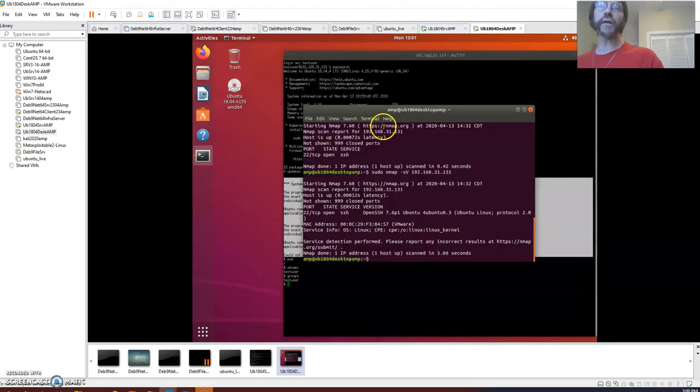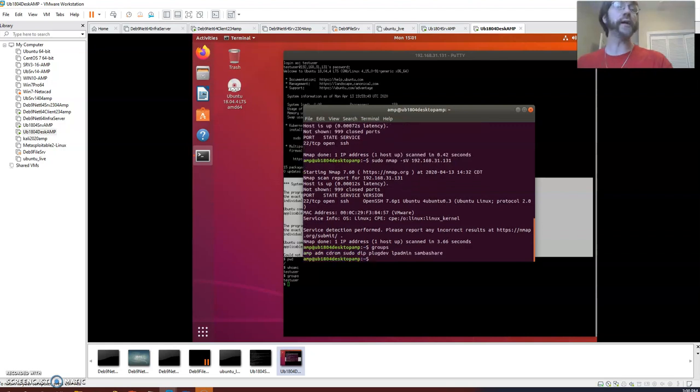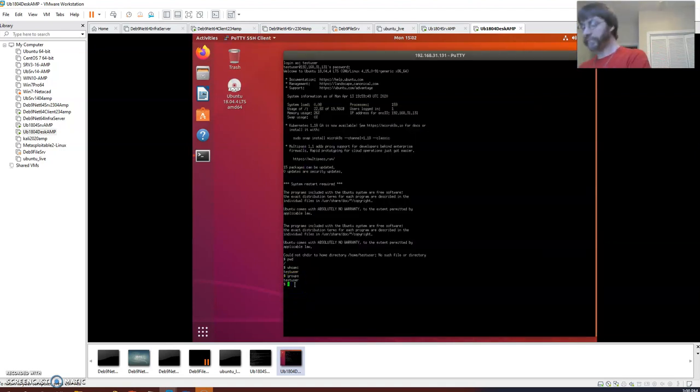So let me illustrate the other side of this coin. This is me again. Let's look at all the groups that I'm in. I'm in the adm group, the cdrom group, the sudo group, the plugdev group, the sambashare group, the lpadmin group. An actual useful user is going to need to be in these groups, so I can do things like plug a CD in and listen to it. So what I'm going to do now that I've created this user.